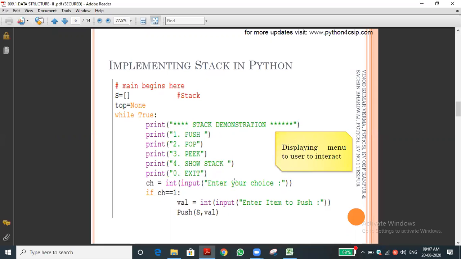Now we are getting the choice from the user. Based on the user's choice, the function will be called. Yesterday we discussed all the functions: is empty function, pop, push, and the show function. Once again we will do it. So this is the starting of the main program.